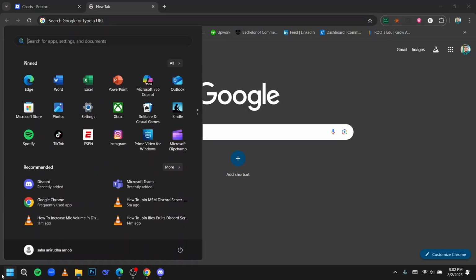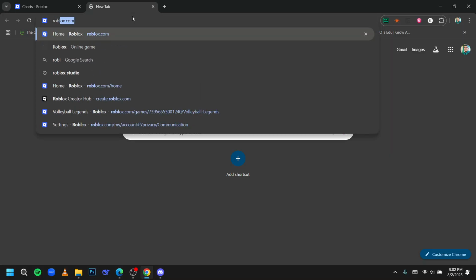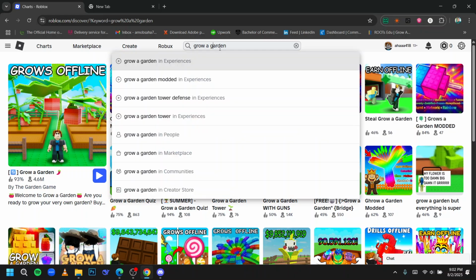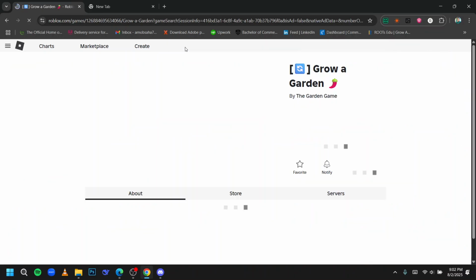So for this you have to go to the start button, then search for the Chrome option from here, then go to Google Chrome, then search for roblox.com. After that, when you are on roblox.com, you have to search for Grow a Garden like this, then you have to choose the first option from here.